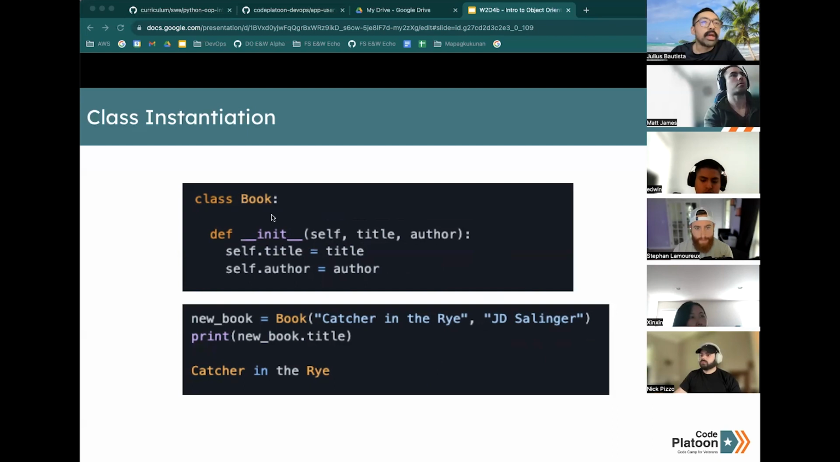And here in this example, we have a different way of instantiating. We have the class defined up at the very top where we are using the built-in init method to assign values to title and author. So this is basically saying when a book is instantiated, it will have a title that will equal the title being passed in and an author equal to the author being passed in.